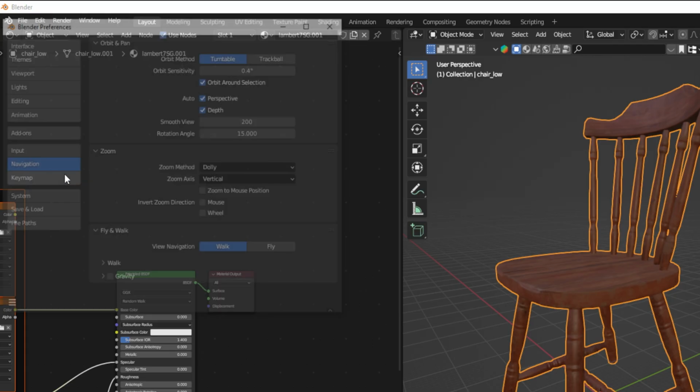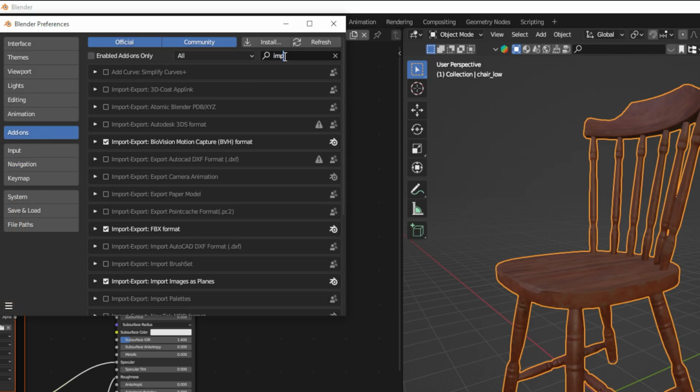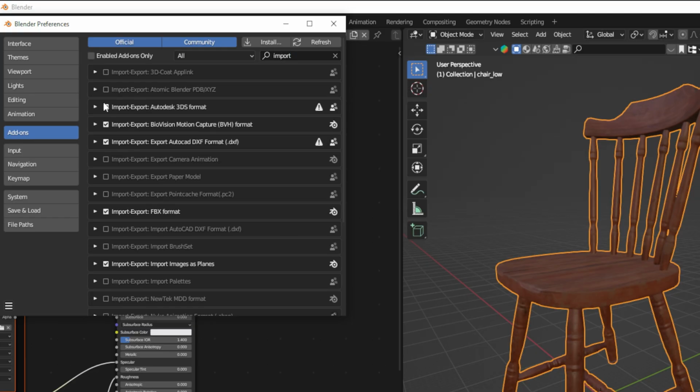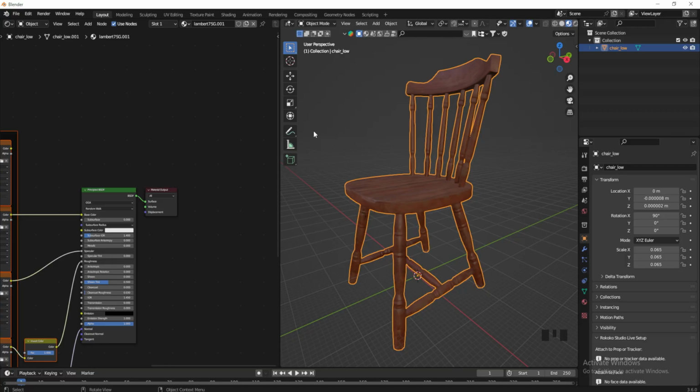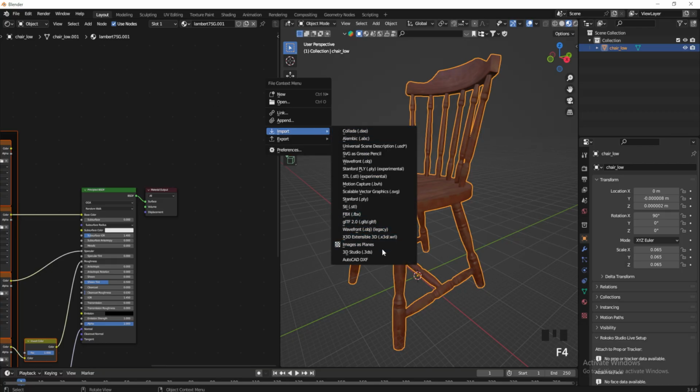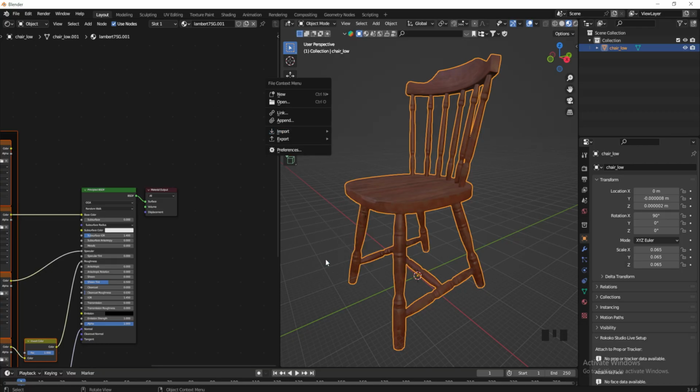Now, go to Preferences, open Add-ons, and make sure to enable the Import-Export options. Once that's done, next time you hit Import, you'll see options for .3ds, AutoCAD, and more ready to go.